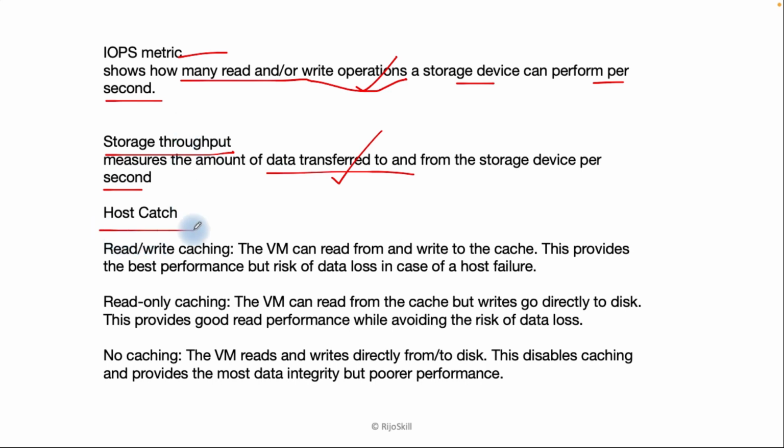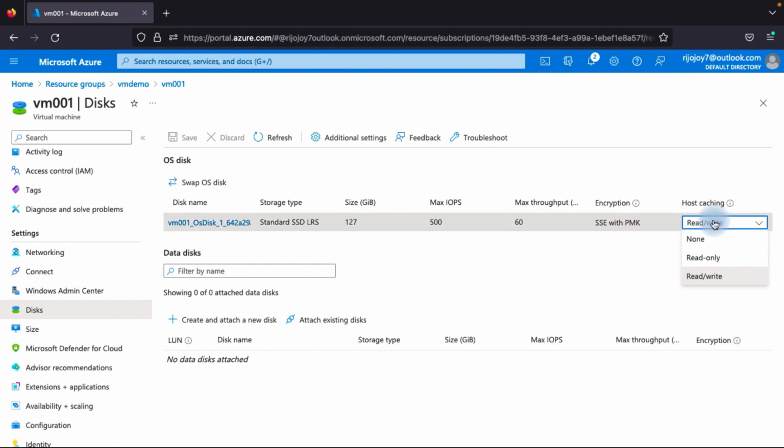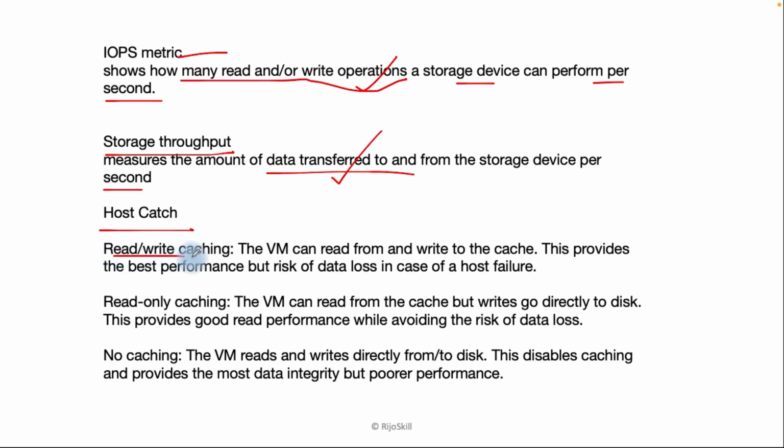Okay, so what is host cache? Here you can see the host cache. There are three options: none, read only, and read and write. What do they mean? Read and write caching means the VM can read and write to the cache. The VM takes the data from the cache and performs read and write operations on the cache. This provides the best performance, but the data is lost in case of host failure. So with read and write cache, the VM can read and write from the cache.